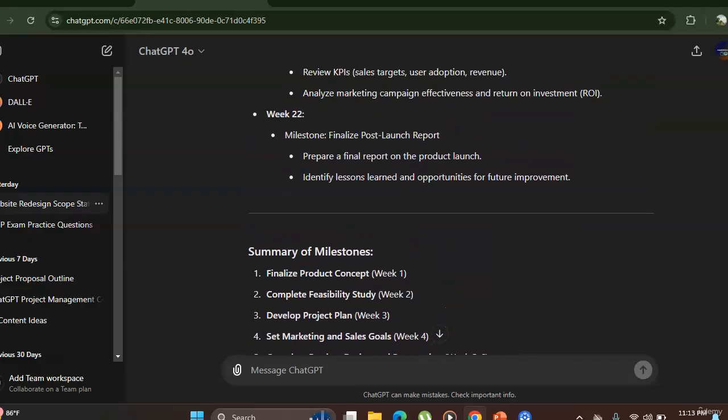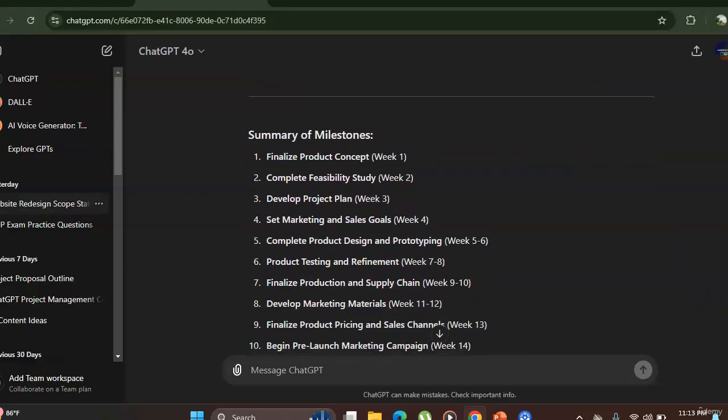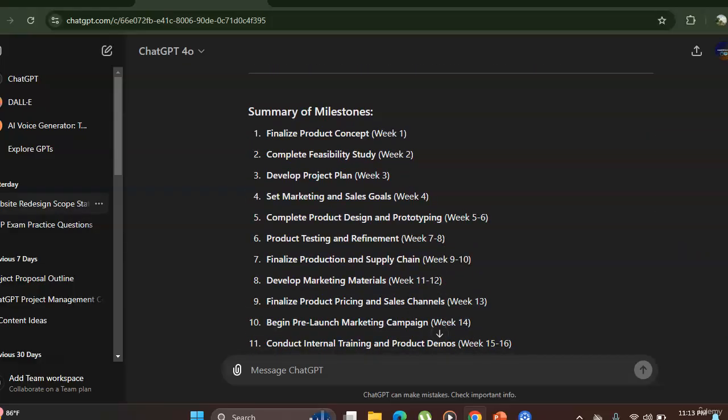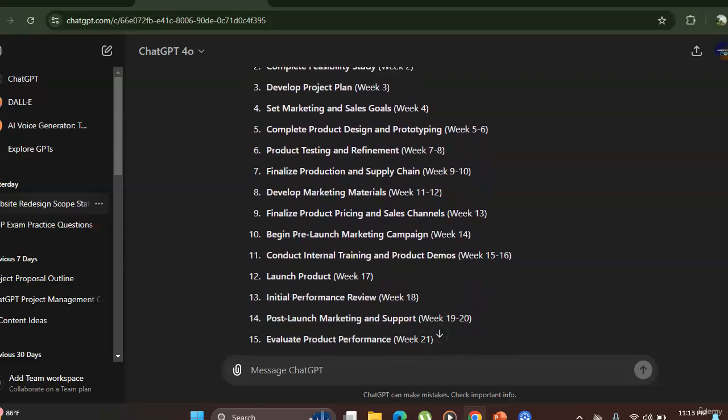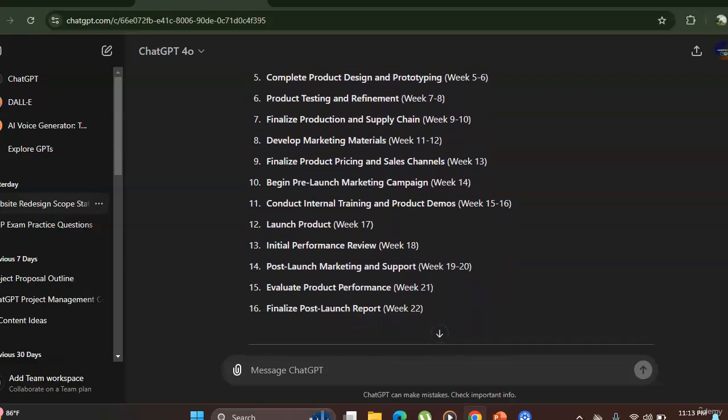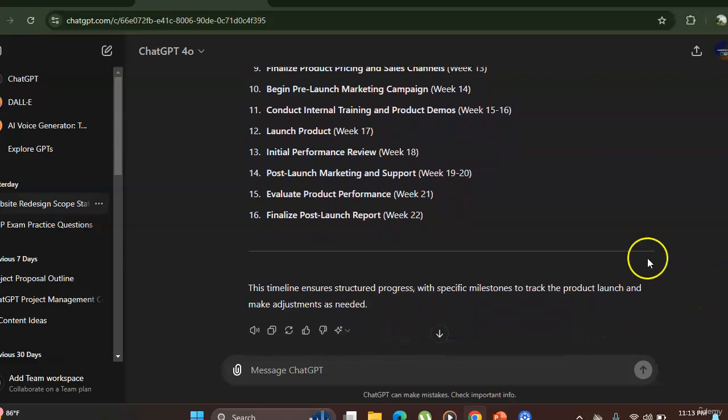So overall we see a summary of milestones from week 1 to 22, which activities happen in which week, and the timelines. This is a very good example for developing the project timeline. Next we will go for resource allocation and budget planning in step 4.